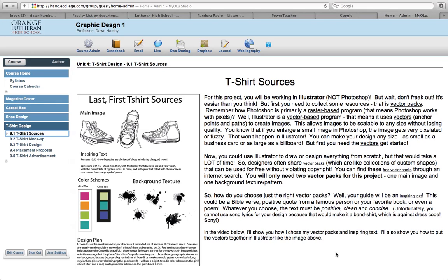Everything that you make in Illustrator is made up of anchor points and paths, and you can make it any size, from a business card all the way up to a billboard, and it won't get pixelated. And that's the really cool thing about Illustrator. It does work a little bit differently than Photoshop, so I'll be showing you some of those things today. You'll be using a few new tools, but it's really simple what we're doing with this project.